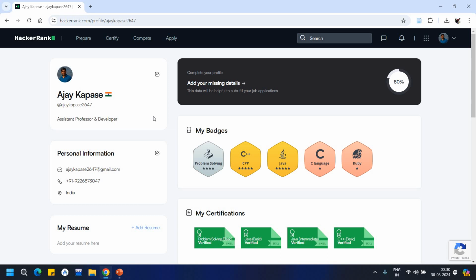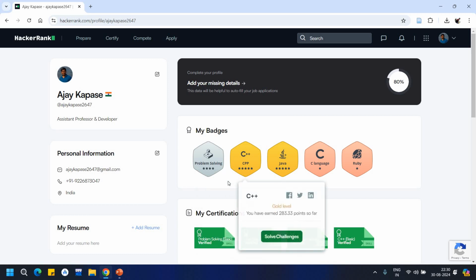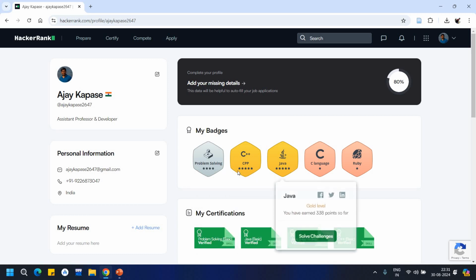So once you learn any programming language very well and you score a good score in that particular programming language, you will start earning badges. The badges will be of 3 categories. The very first badge will be a bronze badge, then a silver badge, and then a gold badge. So if you are a novice, you will earn the bronze badge. As you go on practicing and solving more problem statements, you will earn the silver badge, and once you become an expert, you can earn the gold badge in the corresponding programming language.